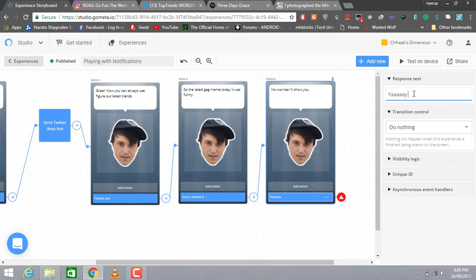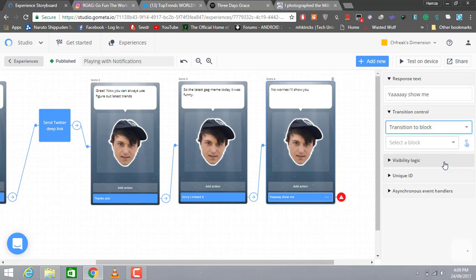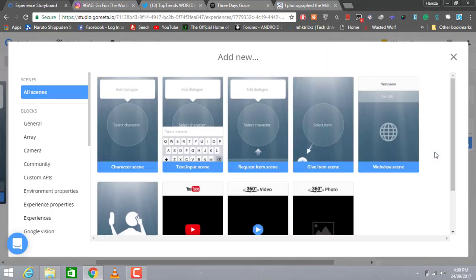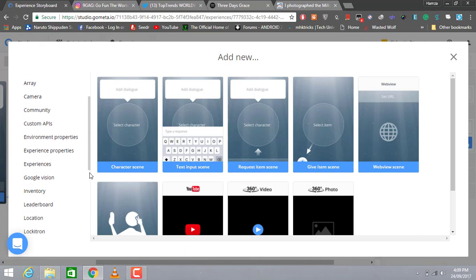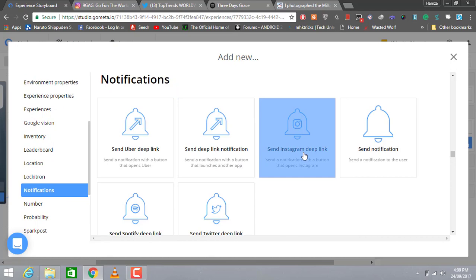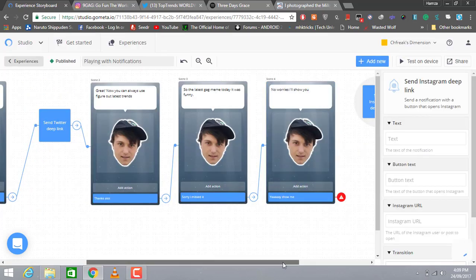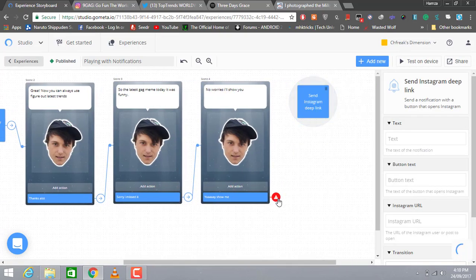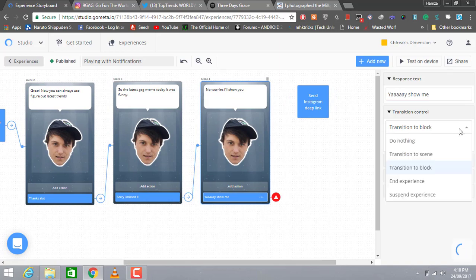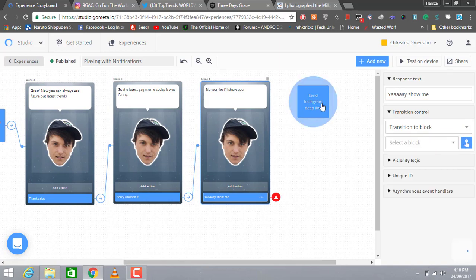Yeah, show me. Okay, now I'm going to click on this button. I'm going to change do nothing to transition to block. I'm going to add a block, and it will be a new block. I'll go into notifications. I'm going to select Instagram deep link. So there we go. I'm going to change transition to block and link them together.